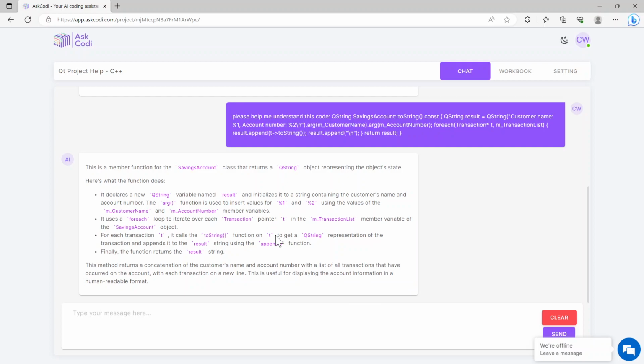This is a member function for the savings account class that returns a QString object representing the object state. Here's what the function does. It declares a new QString variable named result and initializes it to a string containing the customer's name and account number. The arg function is used to insert values for %1 and %2 using the values of the m customer name and m account number member variables. It uses a foreach loop to iterate over each transaction pointer t in the m transaction list member variable of the savings account object.